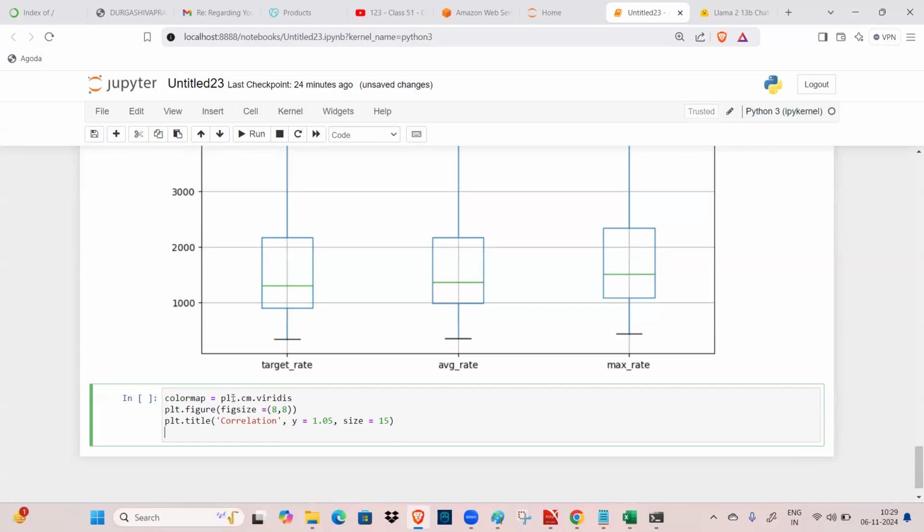After this, sns.heatmap, where heatmap is used to draw the correlation, data.corr, meaning correlation, it is going to take linewidth. Sir, do I need to remember all these commands? No, don't remember all these things. But then how to work in real time? I will let you know how to work in real time. Okay, so where square equals true.